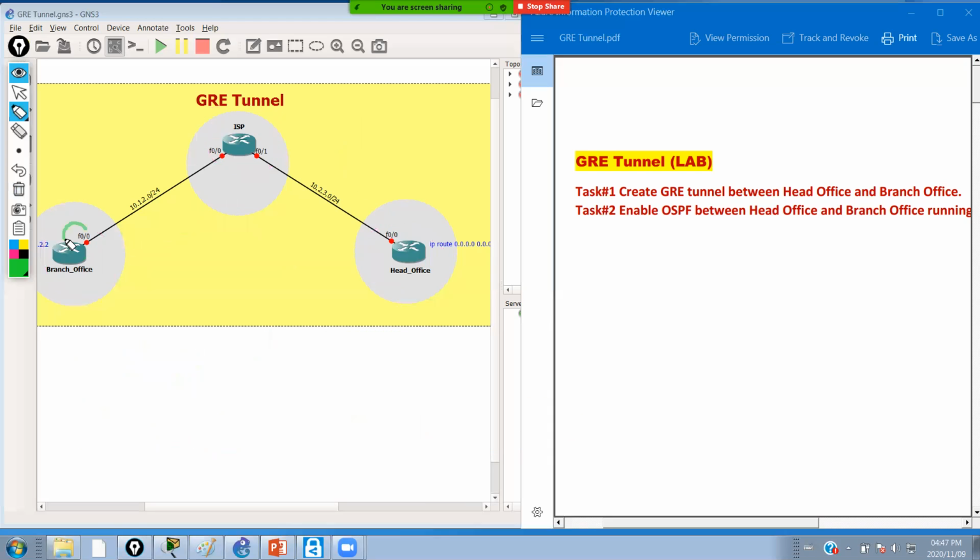I'll just show you here. This interface should be able to ping this interface. The reason I'm mentioning these two interfaces is because we are creating an IPsec tunnel between these two routers. Their interfaces facing the public internet are F00 and F00, so those two should be able to ping each other. That is the first requirement. Once they are able to ping each other, then we'll create the tunnel.